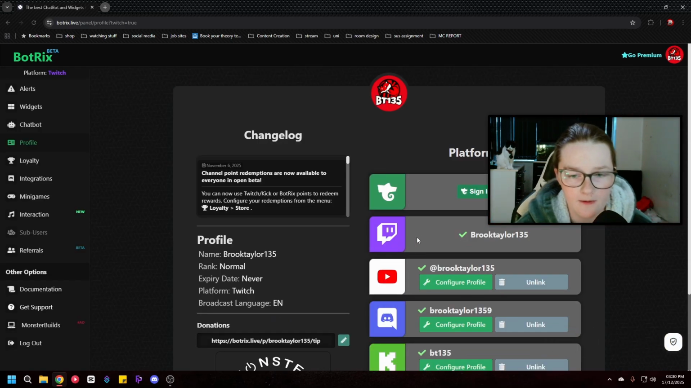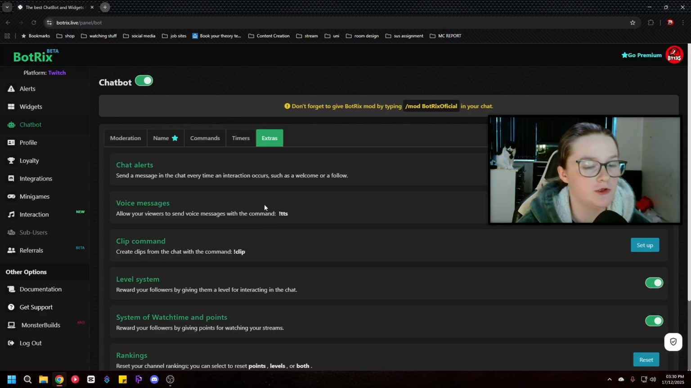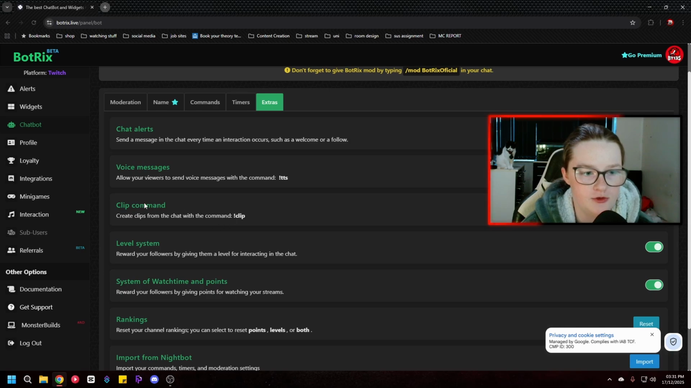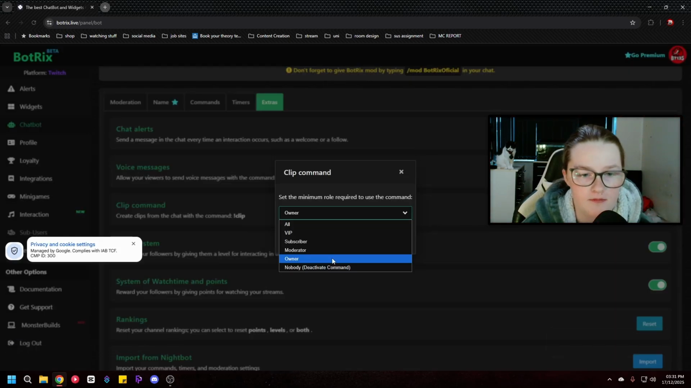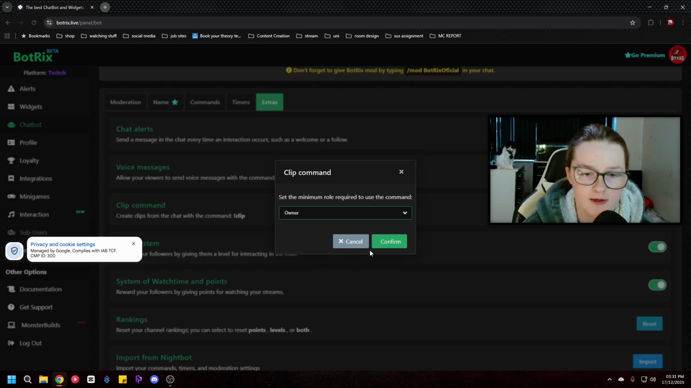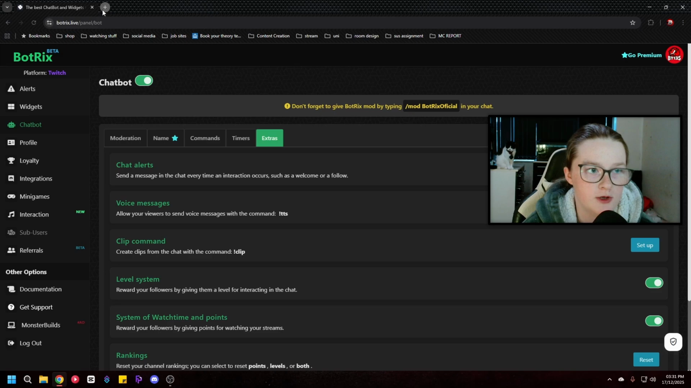So now what you want to do is go to Chatbot. Once you've gone on Chatbot, go to extras and then make sure you go where it says clip command, set up, put it as owner can use it, so you, or you can do it as everyone can use it so they can clip your moments that they like. Click confirm, yes. And then once you've done that, you just go to your Twitch.